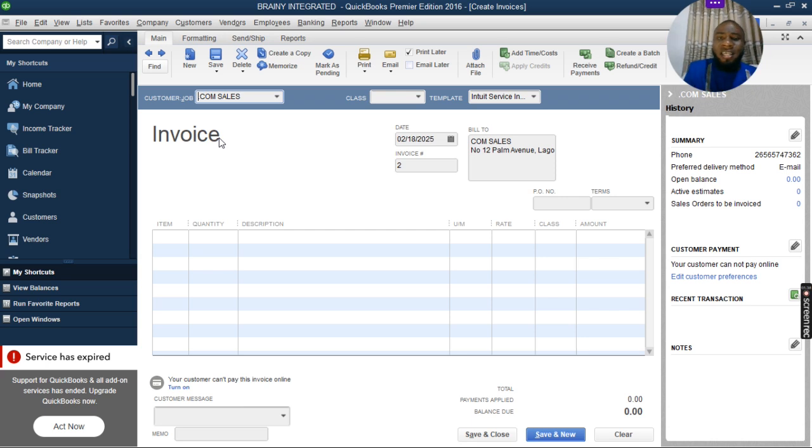The next thing is I want to choose the right date. Make sure that the date is correct. Today is 18th of February, and the invoice number will keep updating automatically for you. This is the second invoice that has been raised, that is why you are seeing invoice number 2.